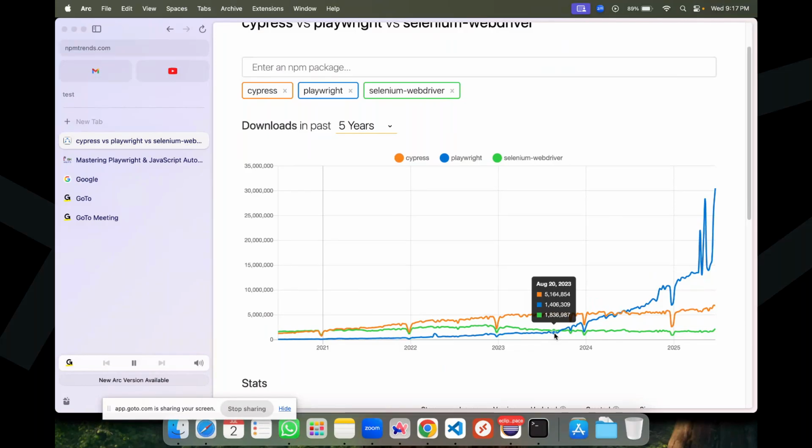Cypress had almost 5 million downloads actually, while Playwright had just 1.6 million, which is nothing compared to Selenium. But now, after 2024, can you see this blue graph growing big time? So this is where Playwright is, right? People are, we can say, going crazy over Playwright.